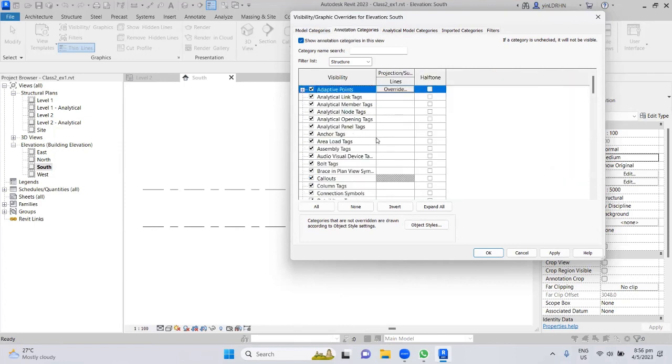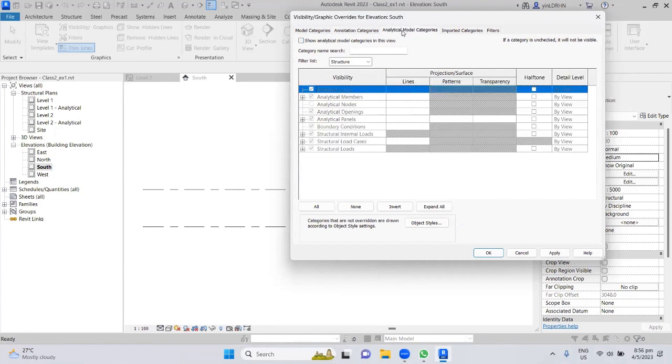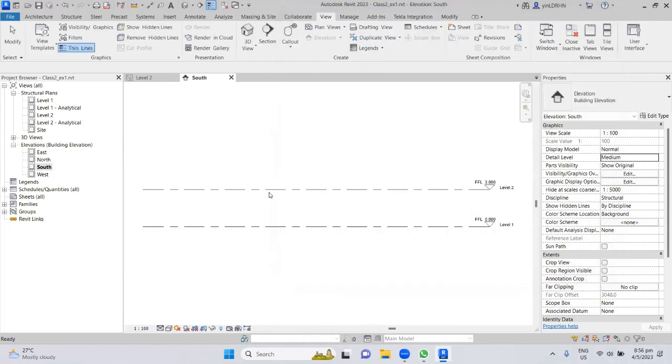Then annotation category. Similarly, if you want to hide some annotation category, untick here. Analytical model. Okay. So analytical model, you see elevation, you can see the analytical model. Later I show the differences, right? Now if you click analytical model, then you can see it. Otherwise, you couldn't see it. Okay. So I call it here.